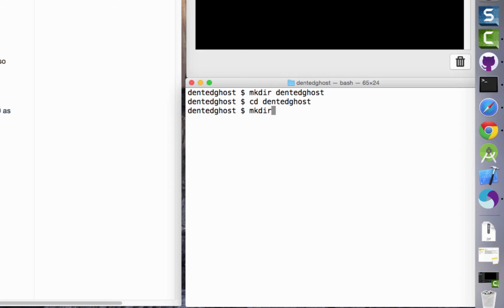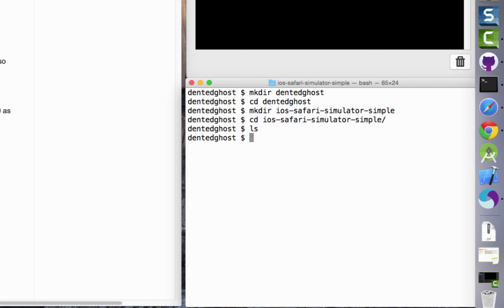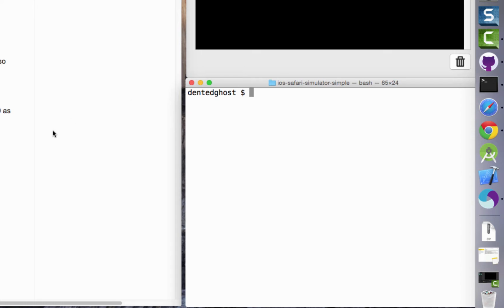So mkdir iOS Safari Simulator Simple. And then we'll also go into that directory. I'll just use the tab for autocomplete and then hit enter. And if I do ls, I shouldn't see anything in there. I'm going to just type clear just to put us towards the top.